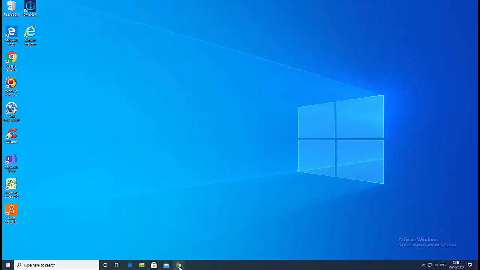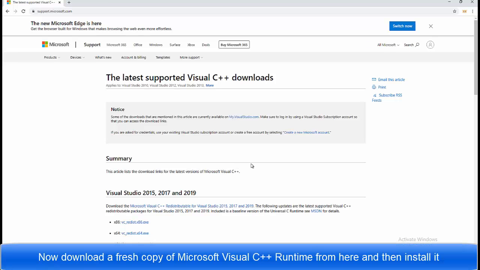Now click here to download a fresh copy of Microsoft Visual C++ Runtime from here and then install it.